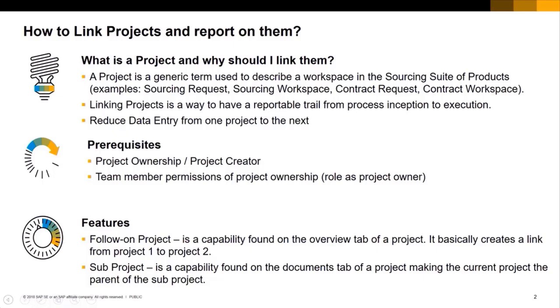So why should I link a project? There are mainly two reasons. One, you want to have a reportable trail or an auditable trail from process start to finish, or inception to execution. The other reason is to reduce data entry.